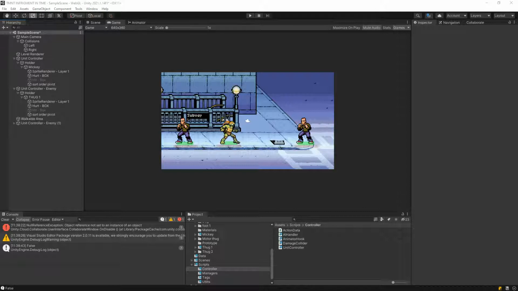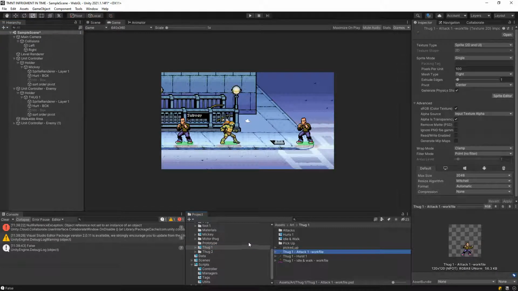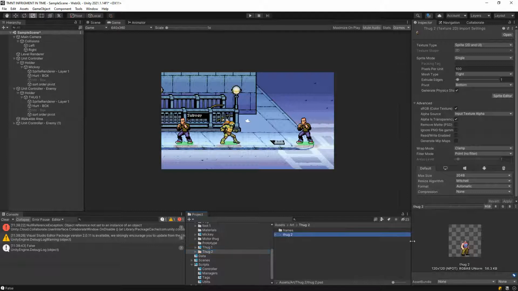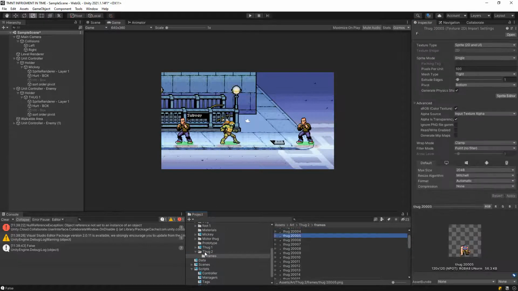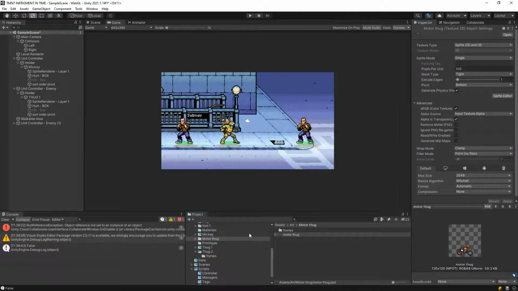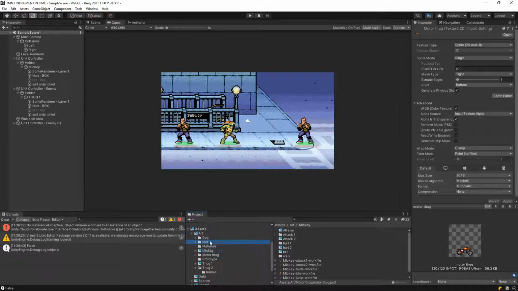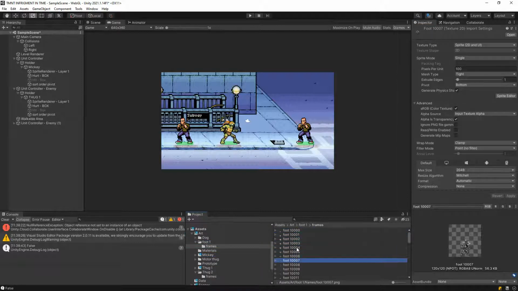Okay, so on the next part, let's start adding some variety in. I have a lot more thugs, some clear sprites, not for this guy. Have this guy as well, has a lot of frames. So we can do a lot of things. We even have the motor guy. We even have the Foot Clan and all these things. So let's see them on the next part.